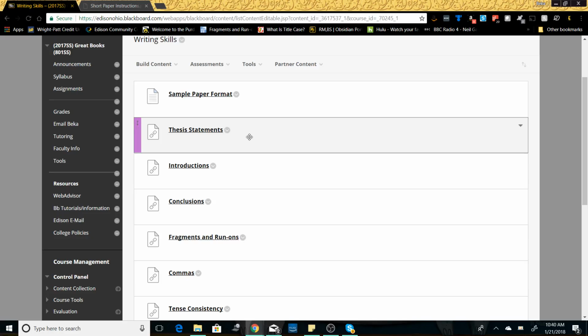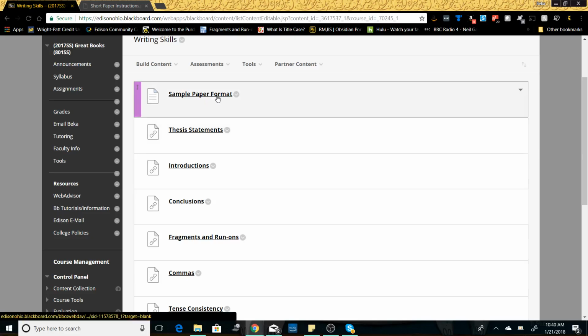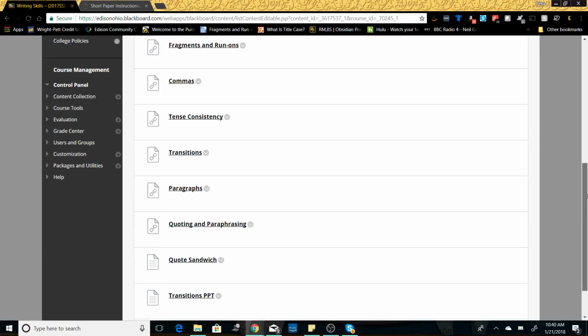Your paper also needs to be in MLA format. So if you're not sure how to format your paper according to MLA standards, I do give you a sample paper format here. And also if you need any help with editing and writing skills, there are lots of sources here for you to use for those.